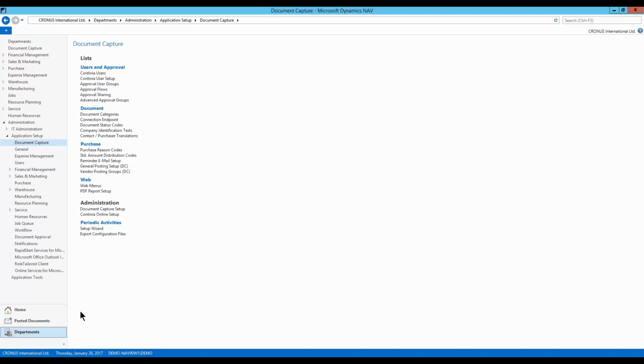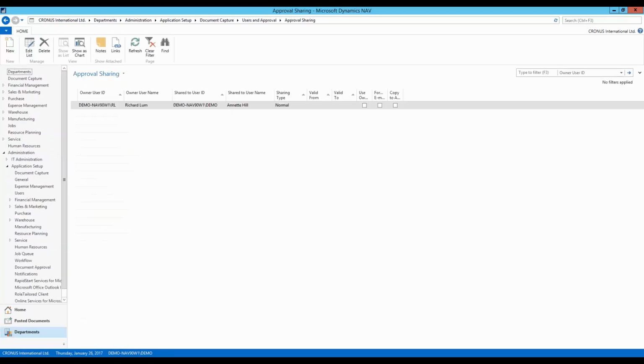In cases where an approver has shared the approval, the assigned person is allowed to see the colleague's documents as long as the approval sharing is active. Let's take a look at the setup. As you may know, normal sharing, which allows a colleague to approve documents on behalf of others, is set up in approval sharing page. The new feature in Document Capture 407 is that the setup also allows the colleague to see the historical documents in the web portal.